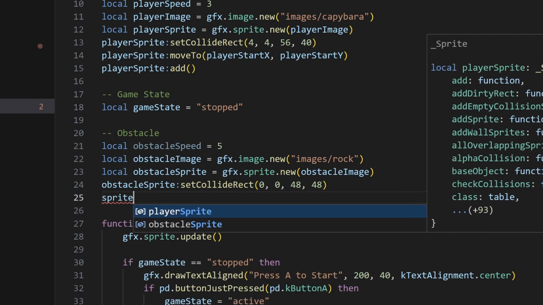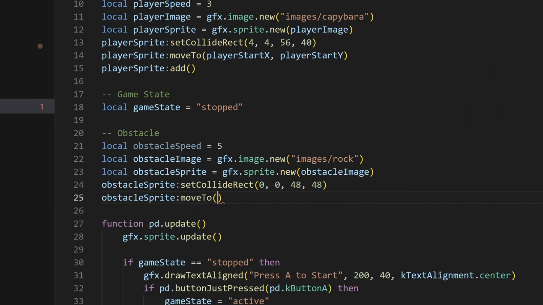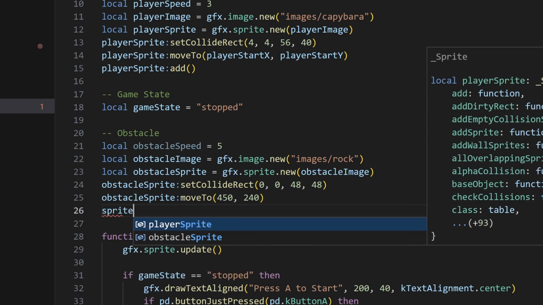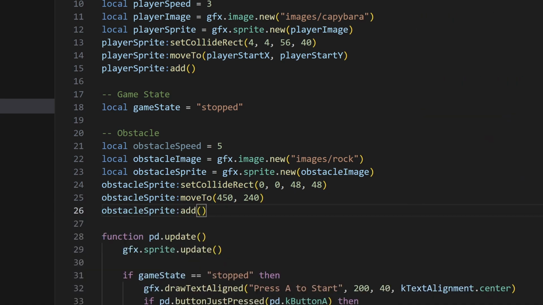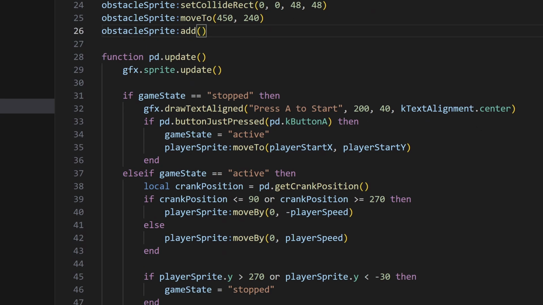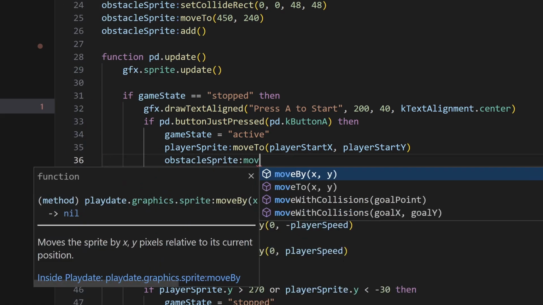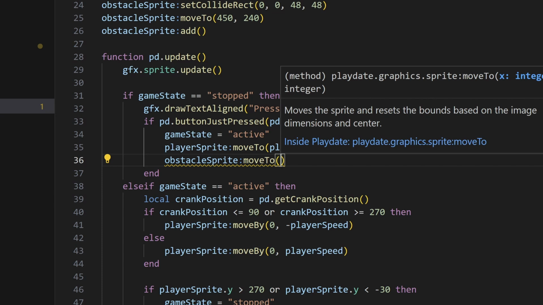In a moment, we'll be placing the obstacle in a random position, but for now, let's just move this somewhere off screen where we can't see it. And lastly, we can't forget to add it to the drawing list. In the stop state, when the A button is pressed and we start the game, we'll move the obstacle to some random Y position. Again, since the width of the screen is 400 pixels, an X of something like 450 will put our obstacle to the right off screen.